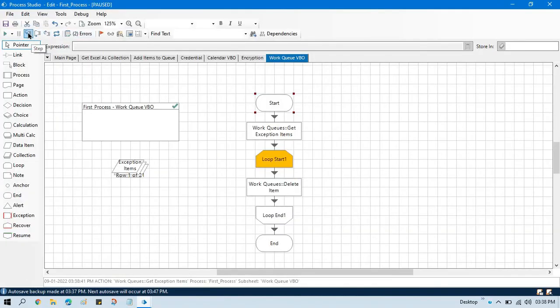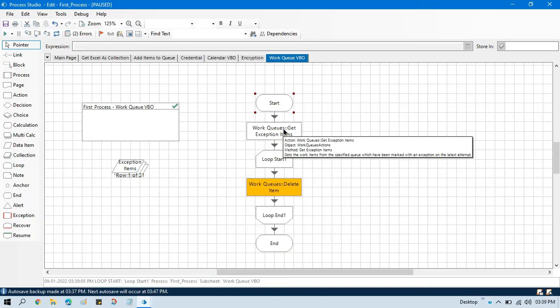Now we'll loop through one by one and we'll delete each exception item. So it will delete only exception items, not completed ones. But if you want to delete all the completed ones also, you need to get all the completed items here, and then you can loop through each item and delete that.